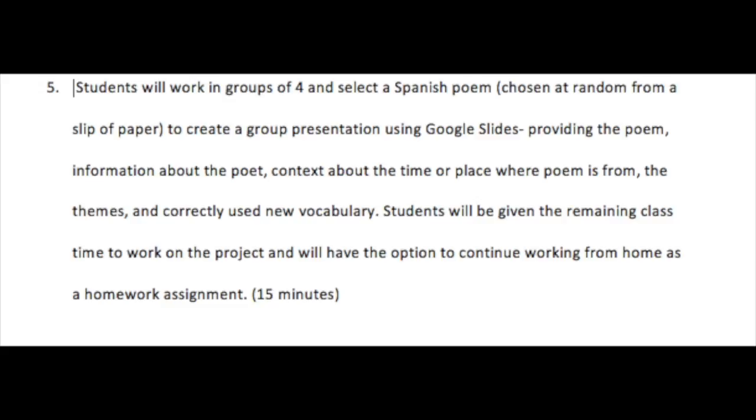And then they will be given the rest of class time to work on this, and obviously it's a long project, so they can take it home and work on it as a homework assignment, but more time will be given on day 2 to complete the assignment and wrap up some loose ends.